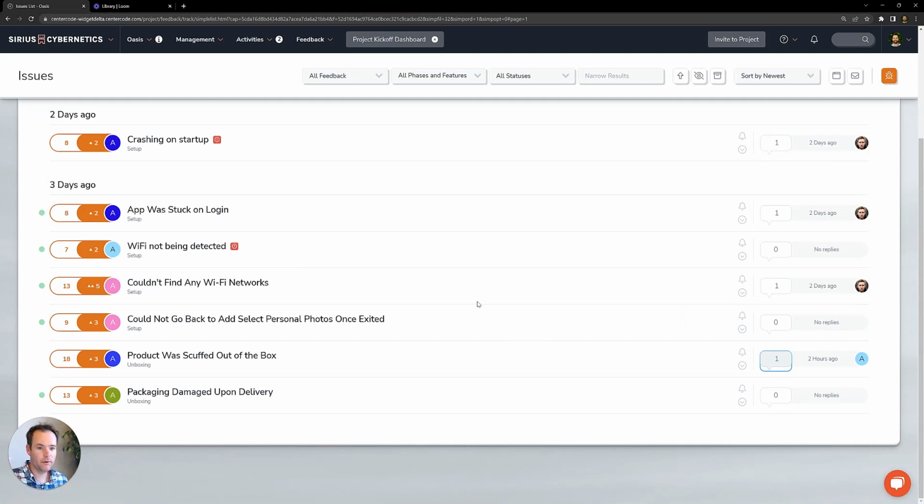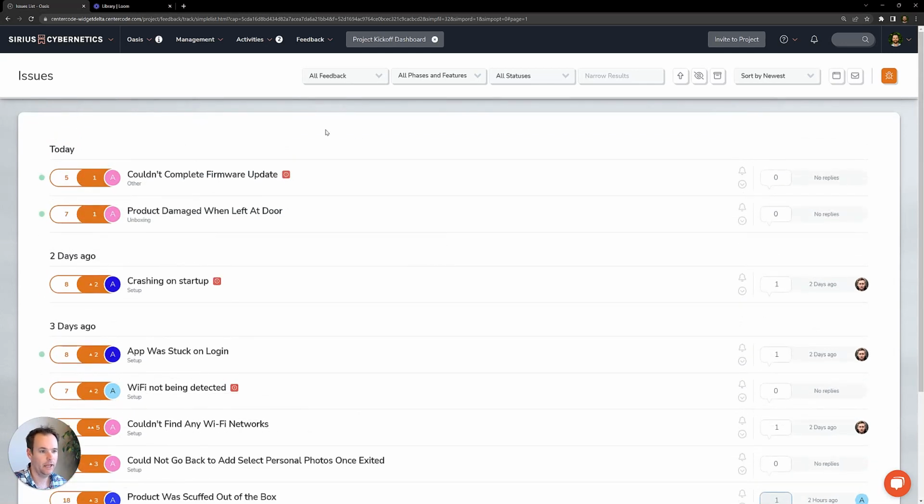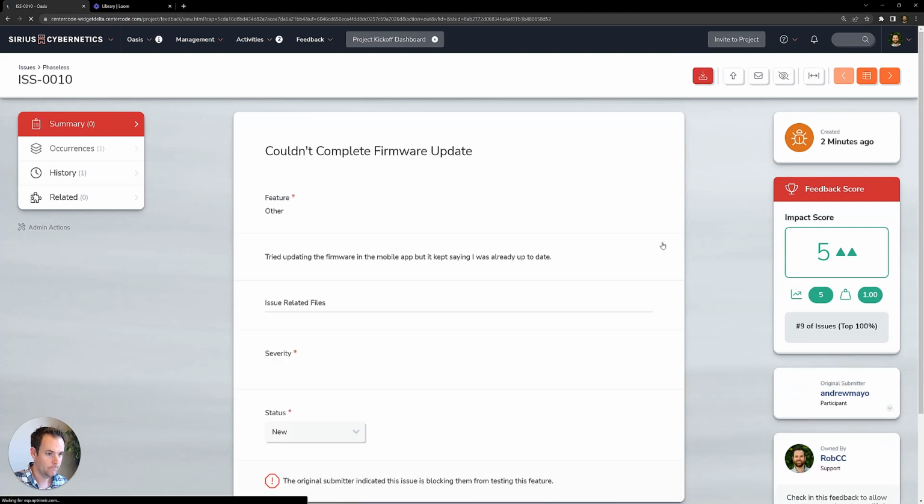Let's go in and take a look at some of this feedback. Up at the top here, I have two issues that I want to take a look at. They're both new, and this one looks kind of important because it's got the little blocked symbol here, meaning that the tester said they can't continue to test until this is resolved. So I'm going to click on this. It sounds like they can't complete a firmware update. And then it looks like their feature is listed as other, which sounds like it might be an issue. So I'm going to check this feedback out, and let's make some changes to it.